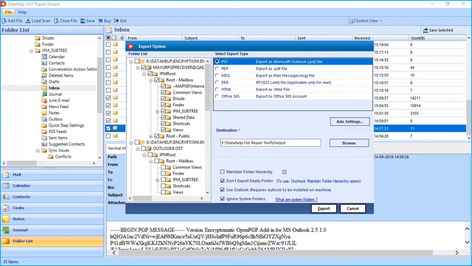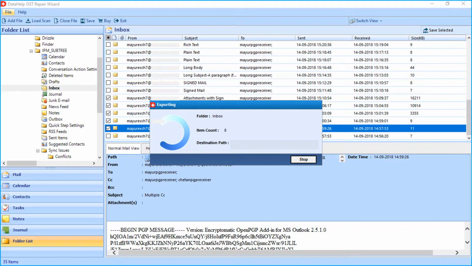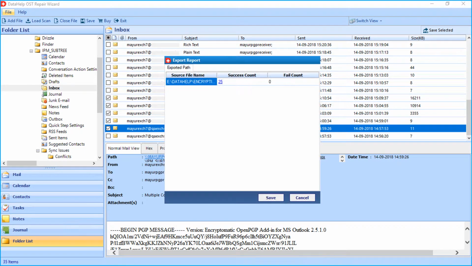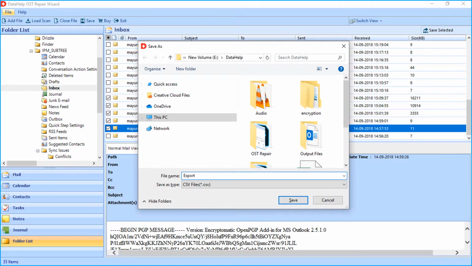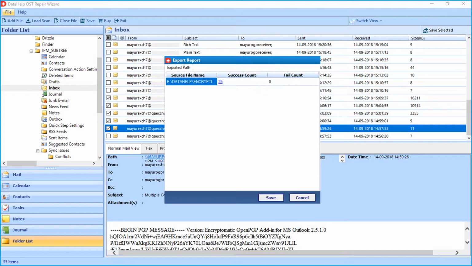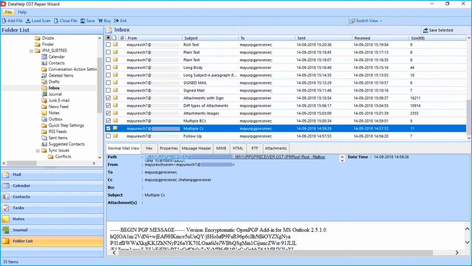After making the desired selections, click Export button below to initiate the file exporting process. Now you can see the exporting process in progress, and after the process completes successfully, click OK. Then you can see the Export Report window appears with Complete Export Report. Here you can click Save button below to save the export report in CSV format. In this video, you saw the successful method of how to decrypt OST emails encrypted with OpenPGP type encryption.